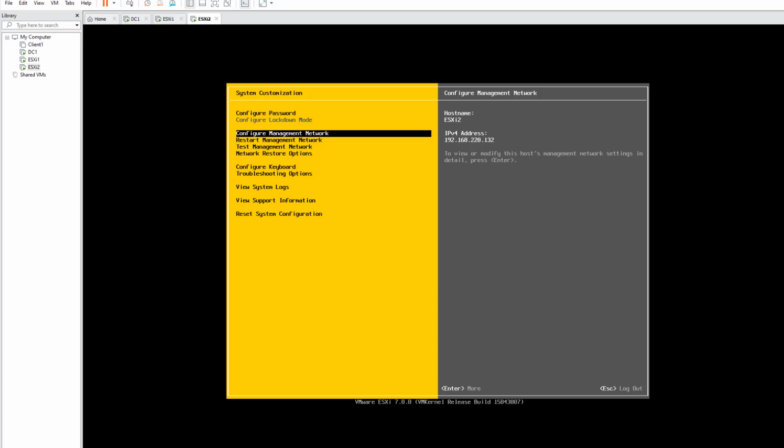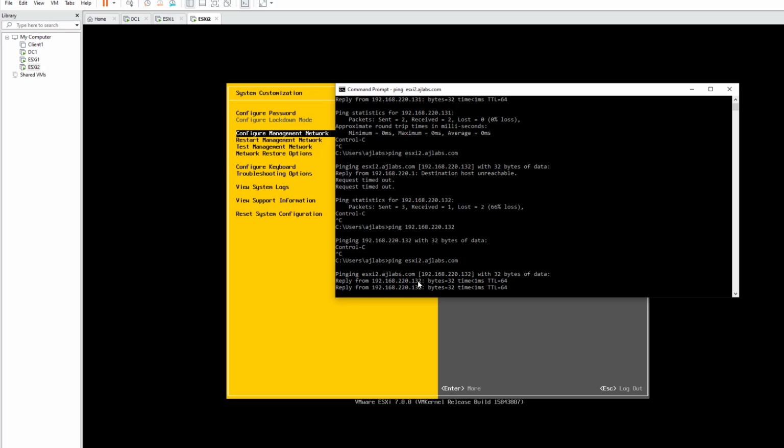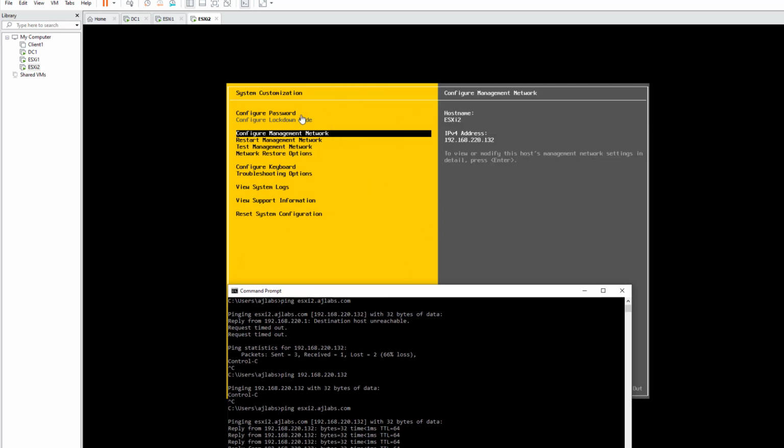So now let's just see if we can ping it. DNS is working because it is resolving the name to the IP address, so that's fine. It's just a matter of connectivity and reachability. So let's see if we can ping without the VLANs now. And yes, here we go. ESXi2.ajlabs.com is working fine.